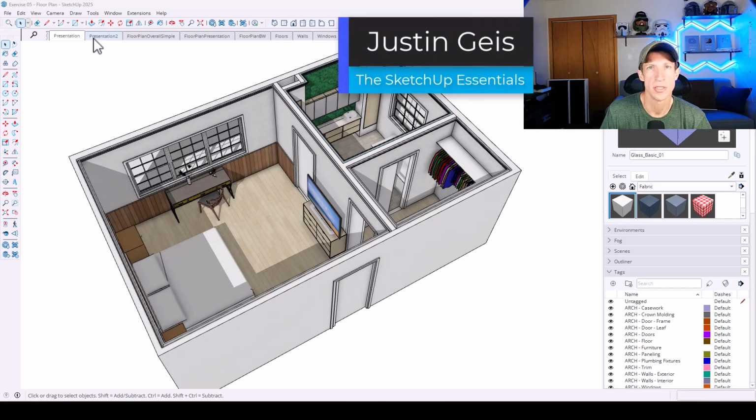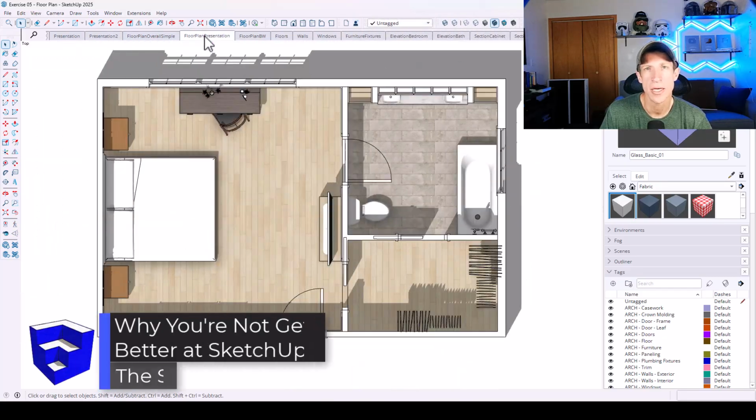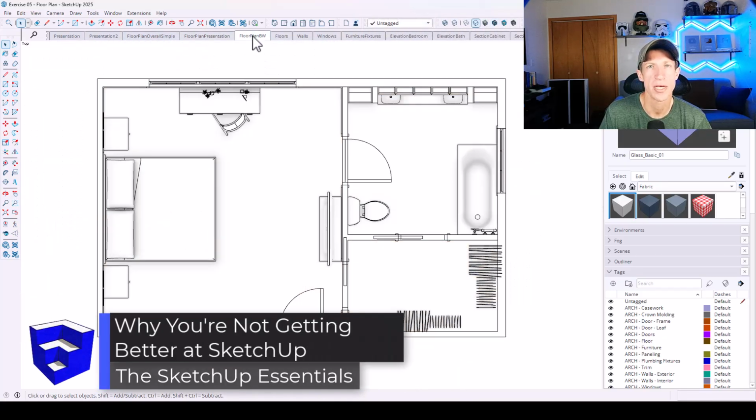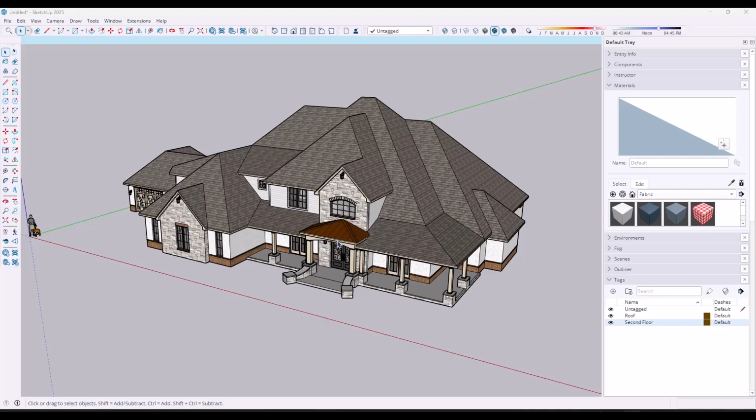I've worked with thousands of SketchUp students, and the difference between the ones that actually got good and the ones that kept struggling, it usually came down to five simple things. Let's talk about what they are and how to fix them. Let's go ahead and just jump into it. Stick around to the end for one of the most powerful things you can do to take your SketchUp workflow to the next level.